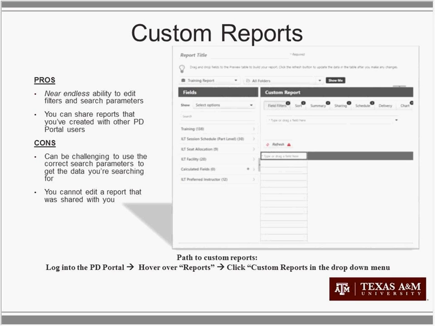I know I've been working with standard reports for a couple of custom reports for a couple of months now. I'm just now feeling comfortable with kind of creating ones on my own. And then another downside is that if someone shares a report with you, you cannot get that without copying it. And then if you copy it and tweak the search parameters, then there might be inconsistency between the data that you're pulling and the other person is pulling who shared that report with you. So get a path down here from the portal, hover over reports, and then drop down menu, you'll click on custom reports.